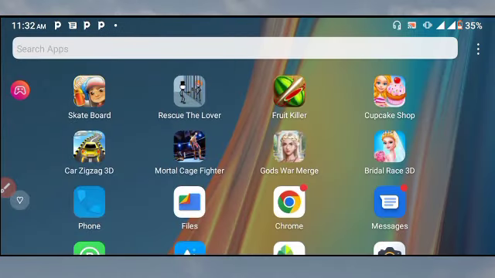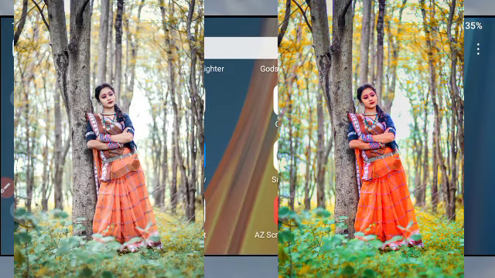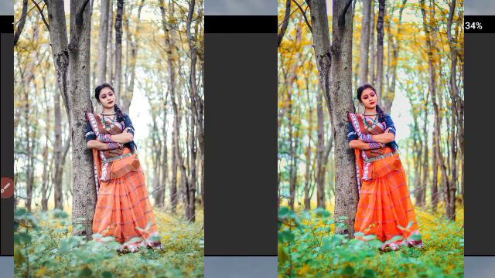I turned this photo from this to this with just one filter. So let's get started.